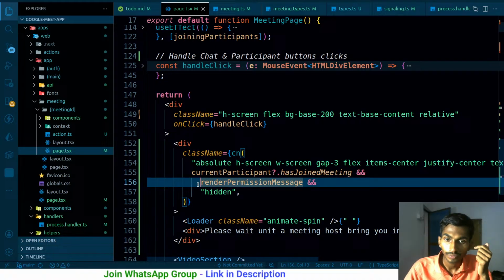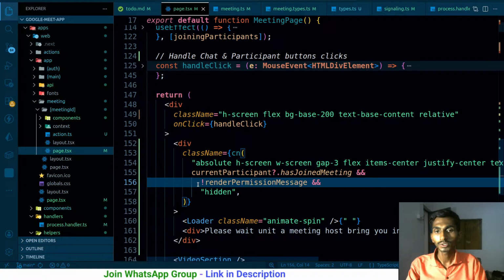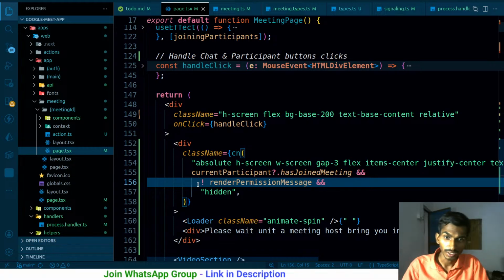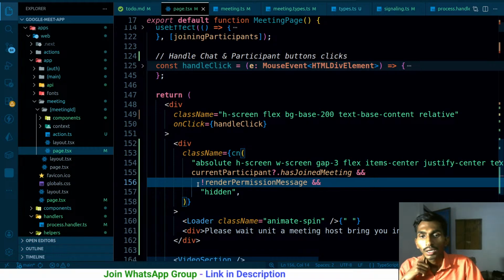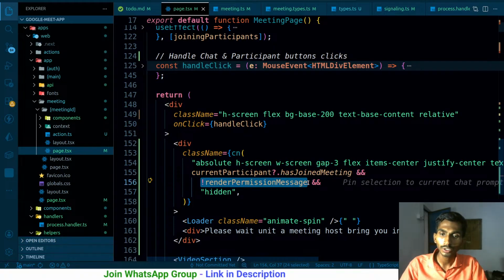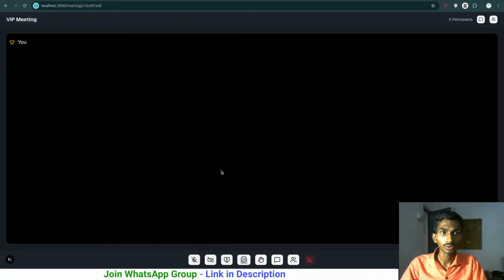Okay, opposite of it. If not render permission message is false right now. If it is false, then come on, yeah, the logic. Render permission message: if it is true, I should be rendering this. If it is false, I should not be rendering this. Right now it is false, so it should be hidden. So if not render permission message, then it should be hidden, otherwise it should not be hidden. Okay, this is how it's going to go.